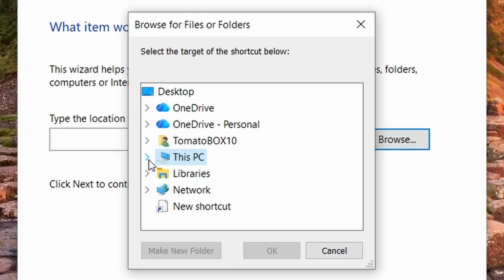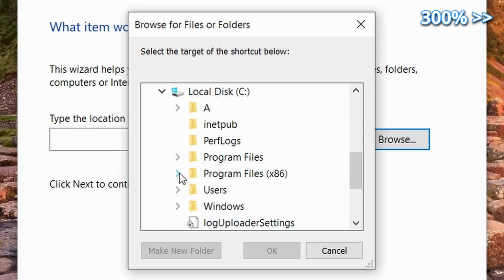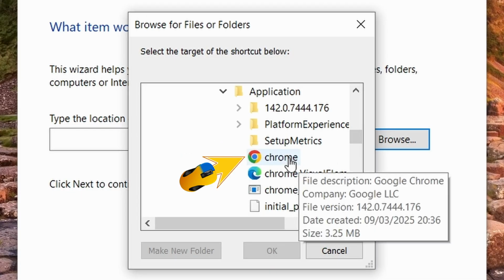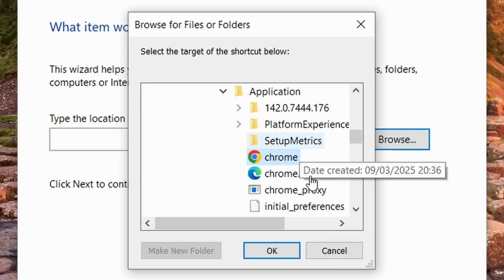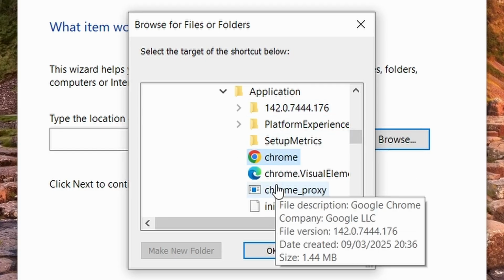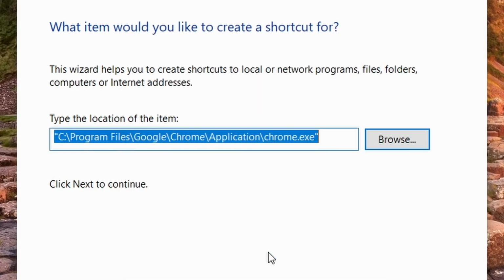Now use left mouse button click on the arrows to expand each individual element and get to the position where you want to create a shortcut of. And here we have Google Chrome. I can also click on whatever folder or file I want, but just left mouse button click on what you want and left mouse button click on OK to confirm it.